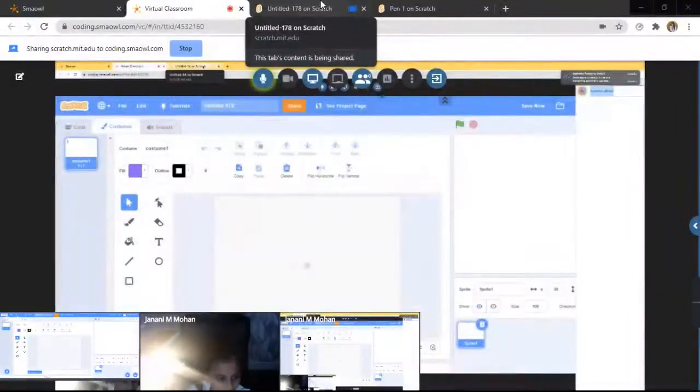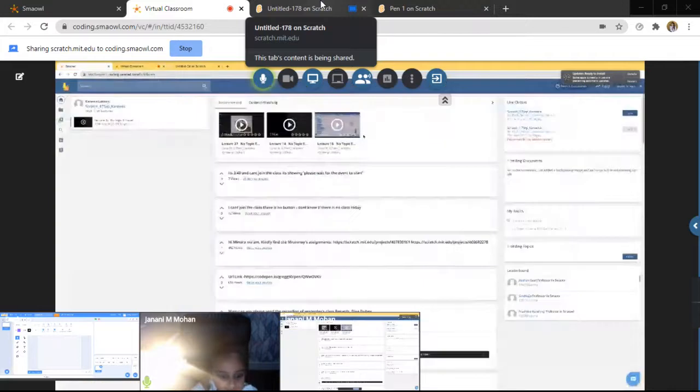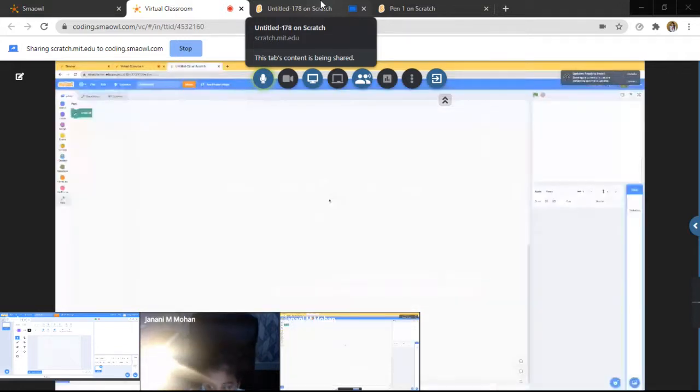Have you added pen extension? I added pen extension. Okay, great. So now you have to click on paint a sprite. Don't choose a sprite, you have to paint a sprite.